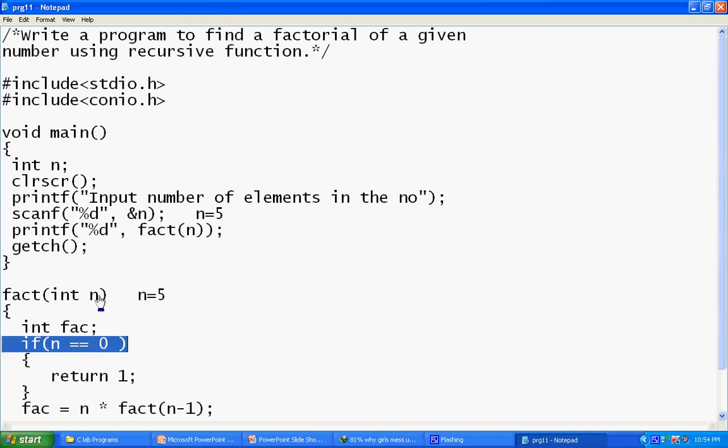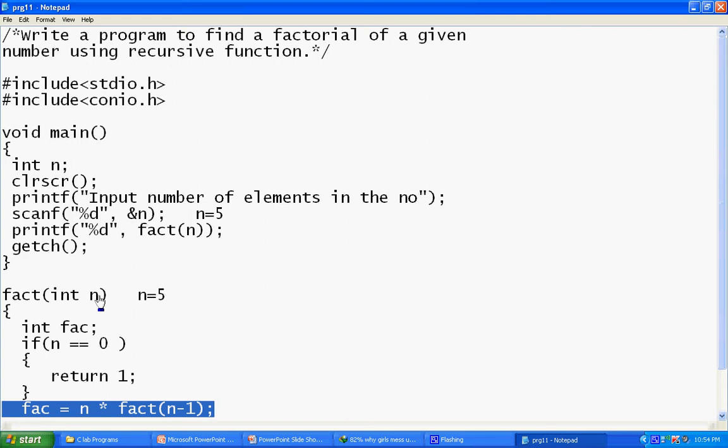First, I'm checking a condition in the if statement. If the value of n is equal to 0, then we directly return 1, because we know the factorial of 0 is by default 1. Then this is the original code which does the complete job for us: fact is equal to n into fact of n minus 1. With this we are going to do the complete job of how the factorial gives the value to us. Let us understand.